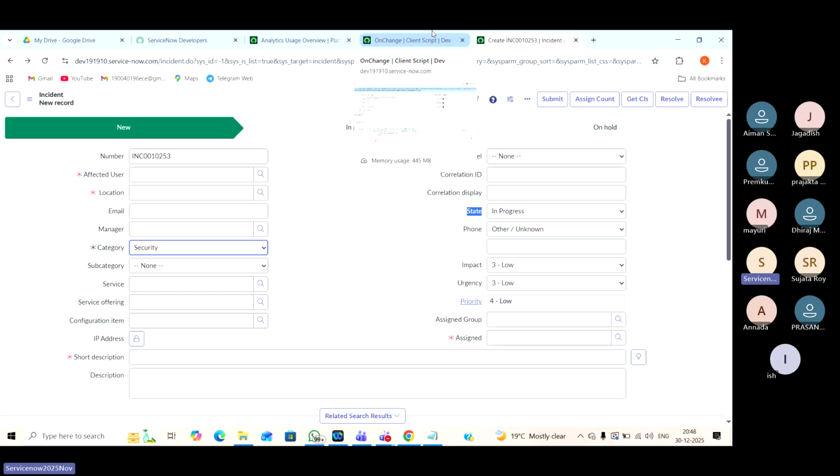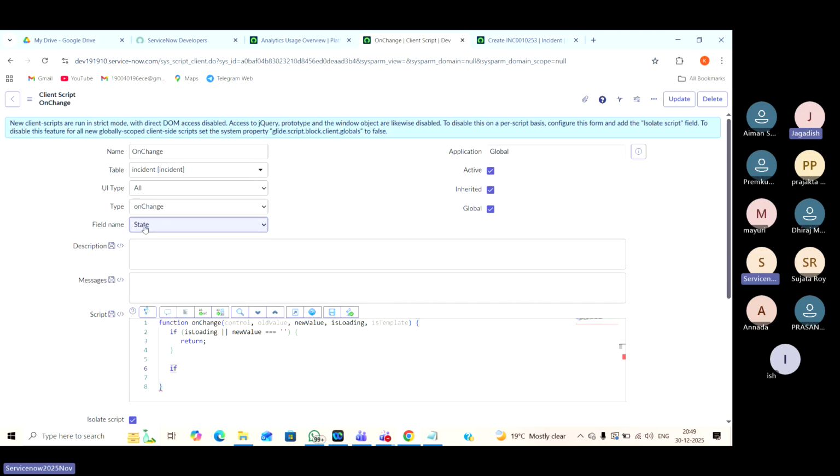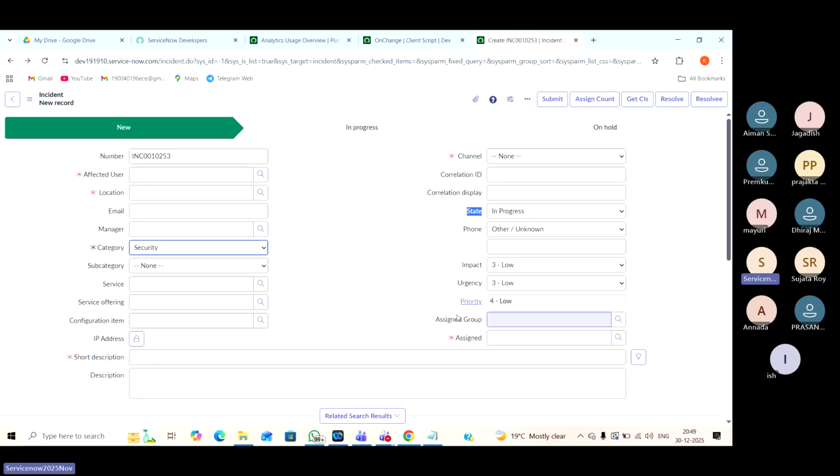When you want to do this, I want to make a particular field mandatory. So we need to mention the field name itself. Whatever field you mention here, when that particular field value changes, then this client script will run. And what I mentioned: if state is in progress, I want this assignment group field to be mandatory, right?